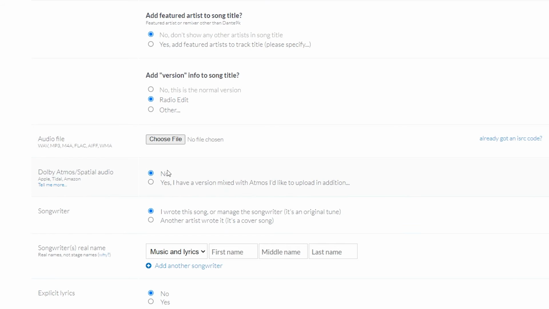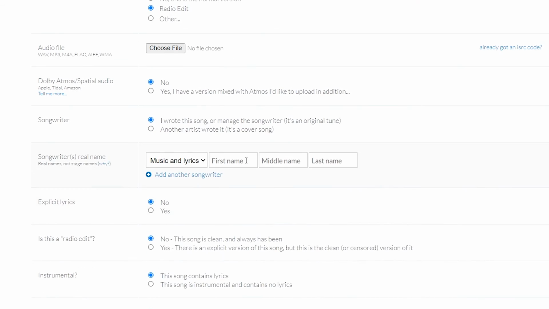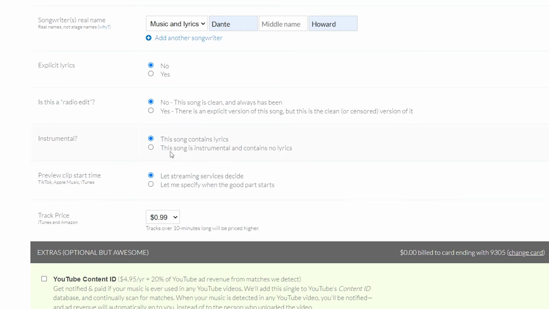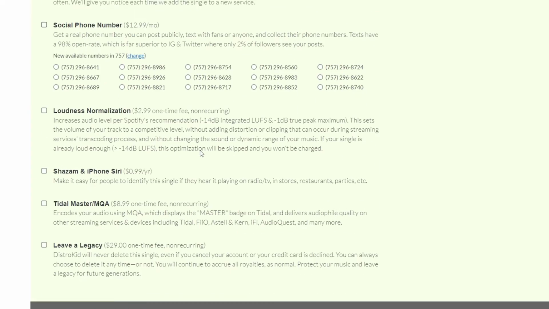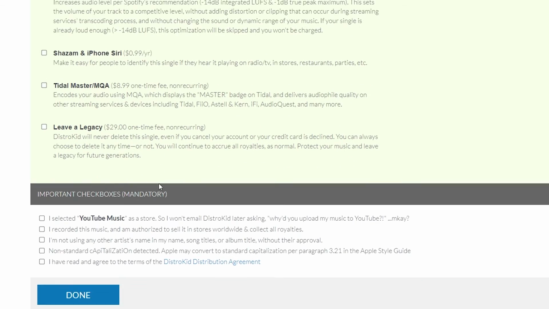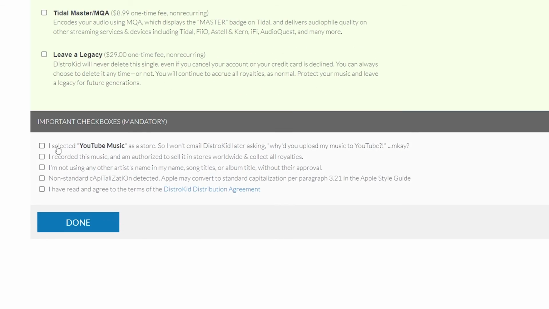Of course, you gotta add your song, the actual music file, and songwriter names. If you have explicit lyrics, be sure to put that up there. If it's a radio edit or any type of edit, be sure to put that up there. You can list the price, and they got all that extra goodness that Distrokid offers. Yep, more important checkboxes, mandatory.